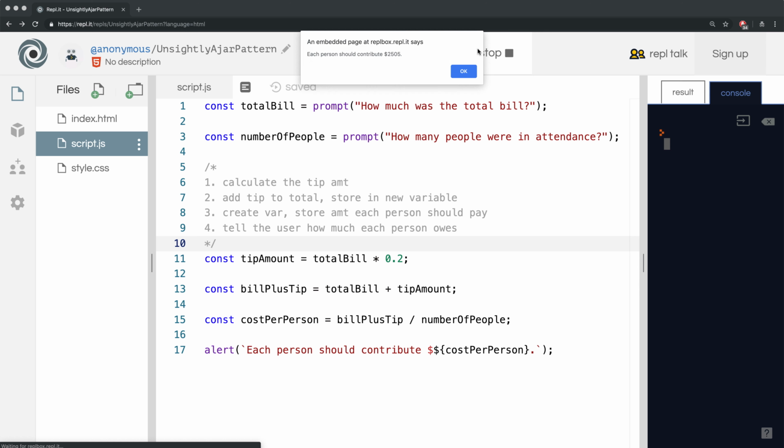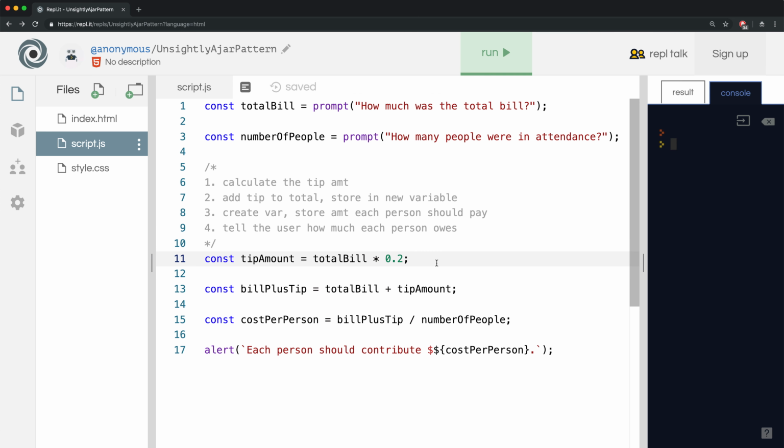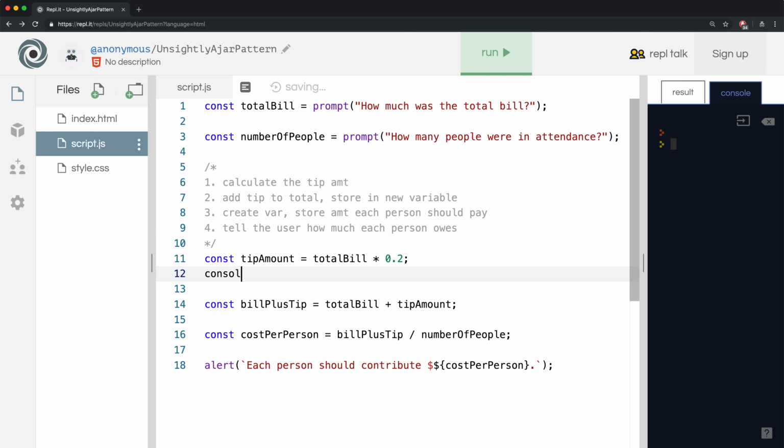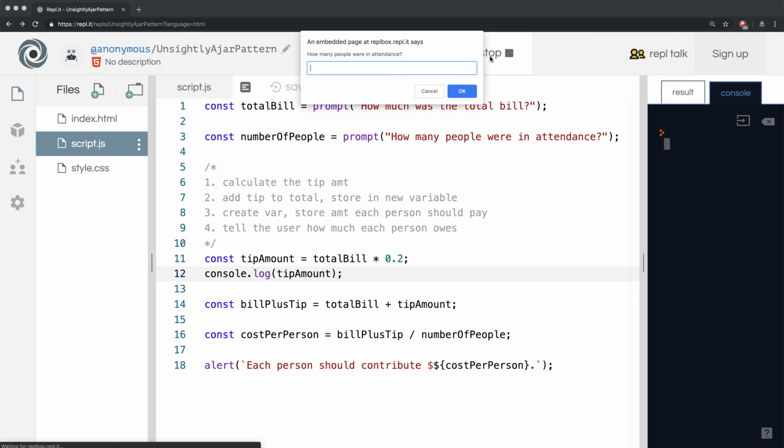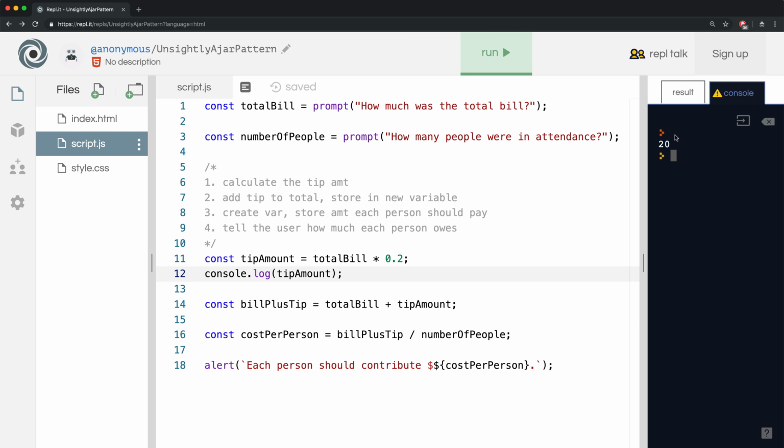Let's see what happens. It says that each person should contribute $2,505. So clearly something is going on here, something wrong. And that's not good. So let me see if it's correctly calculating the tip amount. So let me console.log just the tip amount. And I'm going to go one by one down the line and try to see if this is working correctly. So let me run my code and I'm going to do $100 for the bill. 4 people were in attendance and it still says each person should contribute $25.05. And in my console, I get 20.